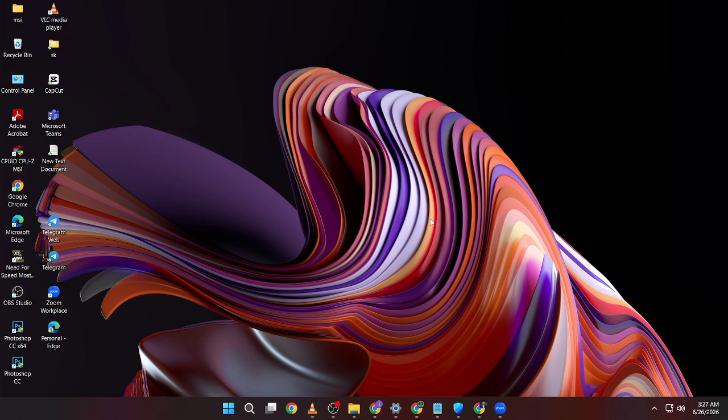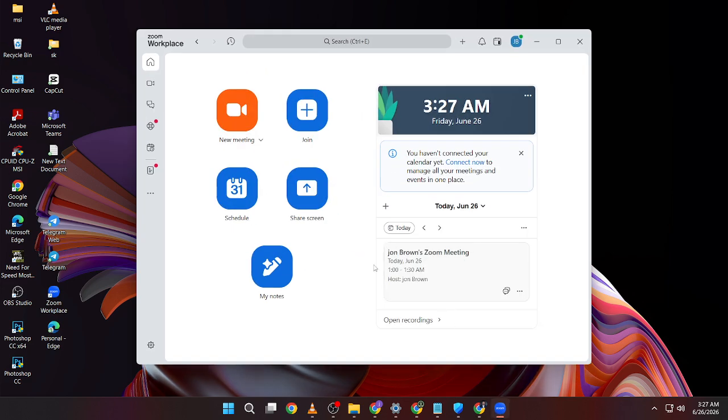Before joining, you'll need a Zoom meeting invitation. This usually includes a meeting link, meeting ID, and sometimes a passcode provided by the host. Launch the Zoom desktop app, mobile app, or open Zoom in your web browser. If you don't have Zoom installed, you can download it or use the browser version if available.